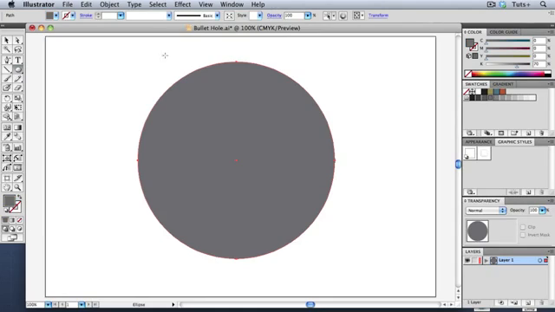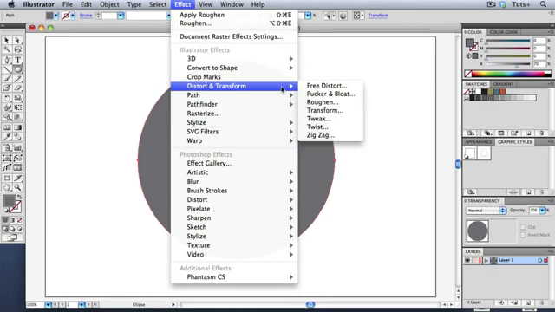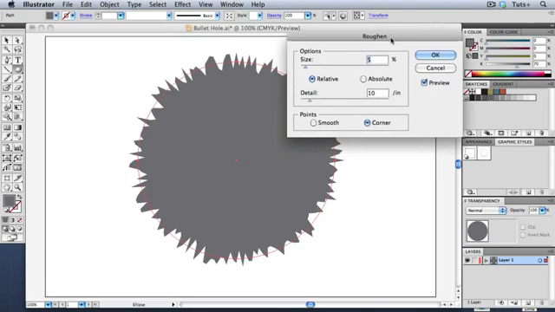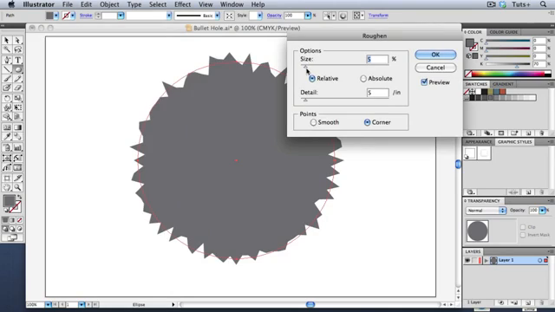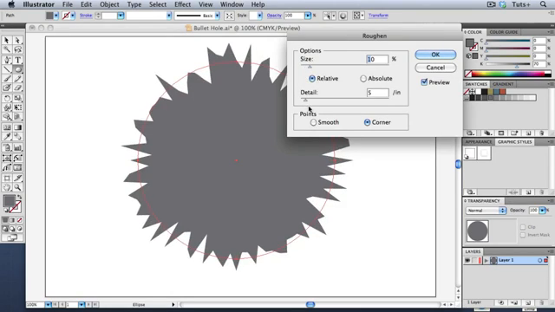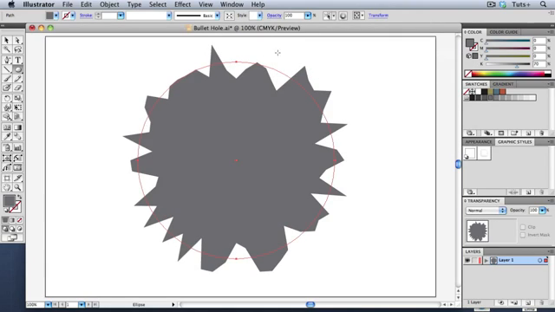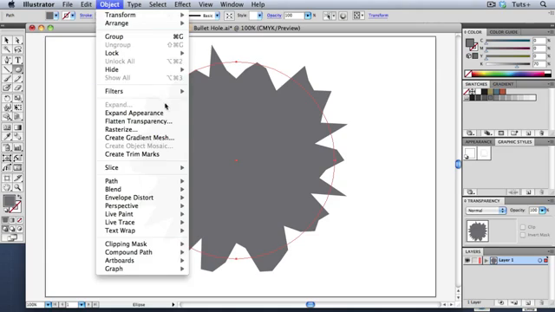Now go up to the Effects menu and choose Distort and Transform, Roughen. Click the Preview button and you'll see something like this. We want a fairly small amount of detail. You can play around with these sliders till you get just a few random spikes, and make sure you have corner points, not smooth. Keep that selected and go to the Object menu and expand the appearance.